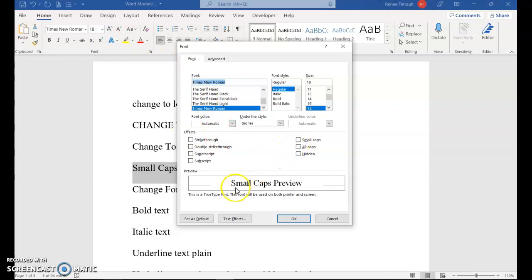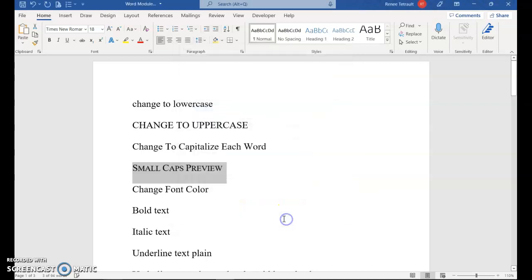But before I click it, notice in the preview, the capital S, and then lowercase, capital C, and so forth. I'm going to click it. What it does is it puts it in all caps. But the S is a little bit larger than the rest of the word, the C is a little larger, and the P is a little larger. So that's small caps. And then click OK.